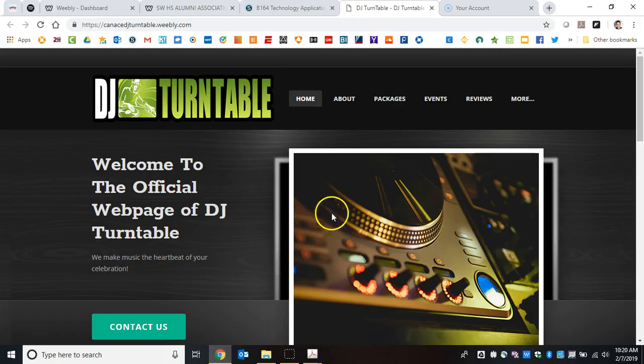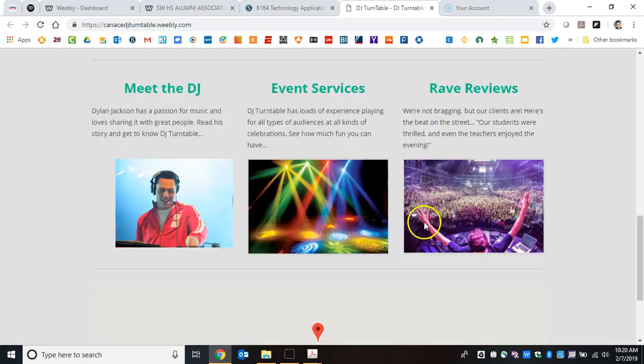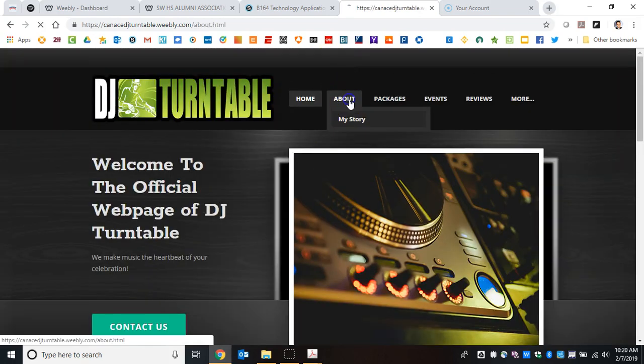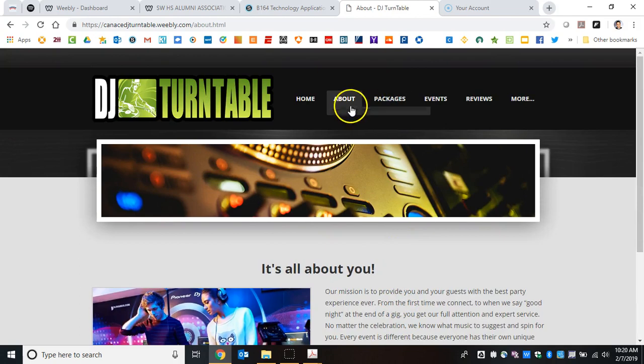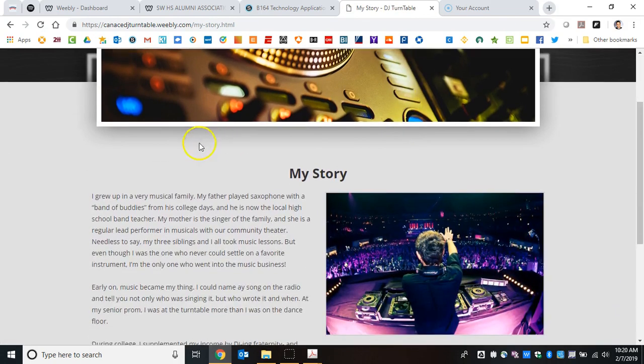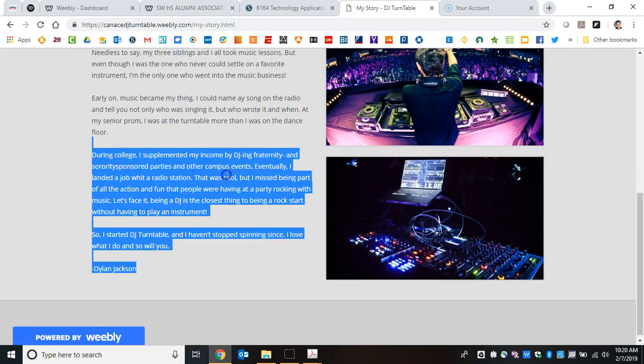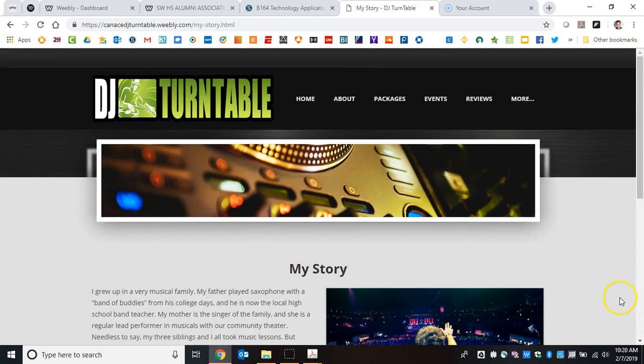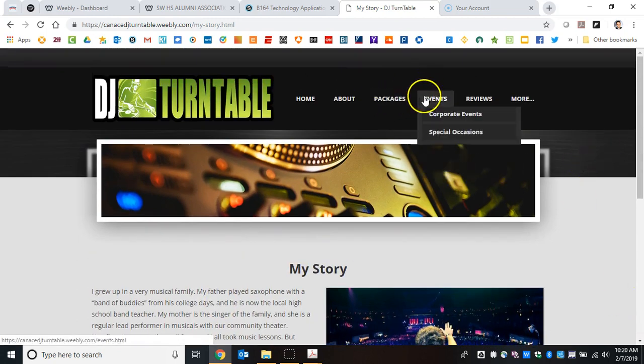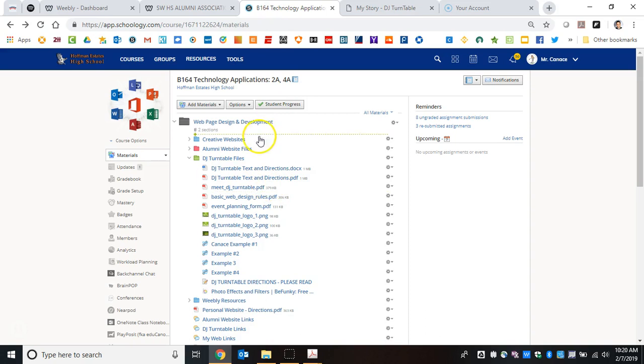Now, as you're going through this whole process, I would highly encourage you to look at my example website, okay? It shows you what needs to be linked. Honestly, I don't even care if you want to copy and paste the text from this page. It's all the same thing. But this is kind of what your final website should look like. You can find it here in the Schoology folder for DJ Turntable. This is Canace example number 1. You've got a bunch of other examples that you're welcome to look at.